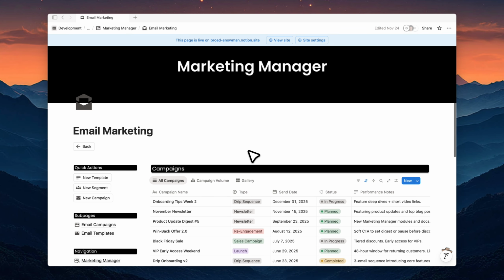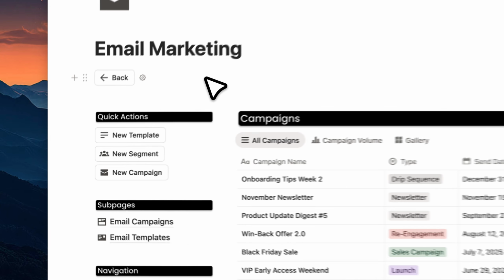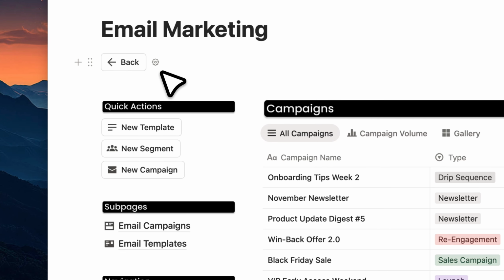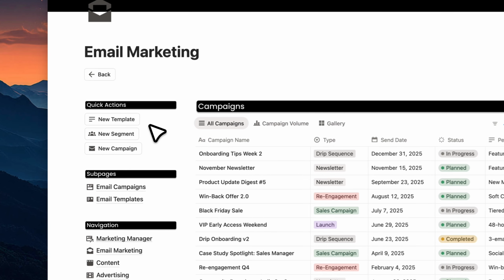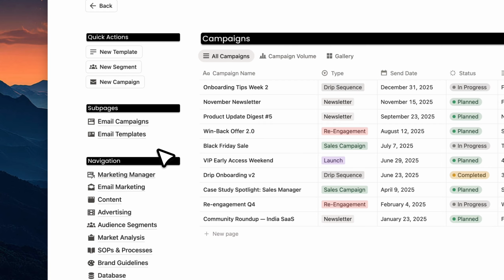This is your complete hub for managing all your email campaigns. At the top, you have a quick action button to jump back to the main homepage whenever you need to. Below that, you'll see the quick action buttons that let you instantly add a new template, add a new segment, or create a new campaign. Below that are the subpages.